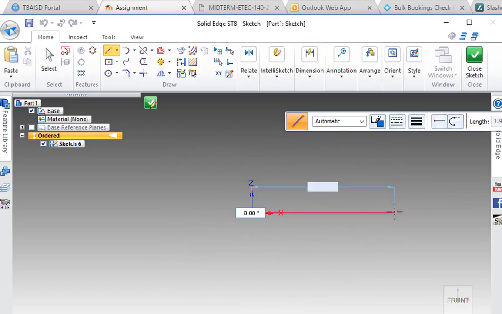So if I type in 3, you'll notice it puts it in the value box on the top, and then the angle is 0. And I can press Tab. The Tab key is on the left-hand side of your keyboard, and I can go back and forth between these two boxes.